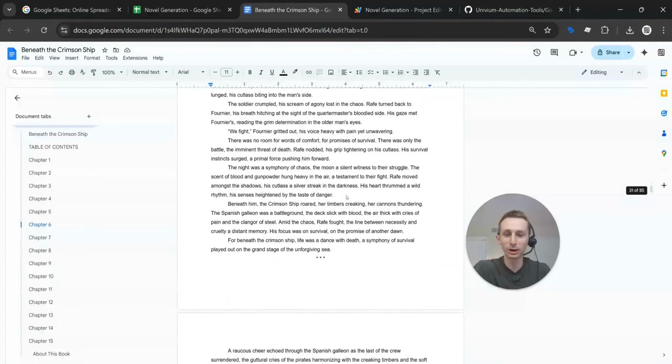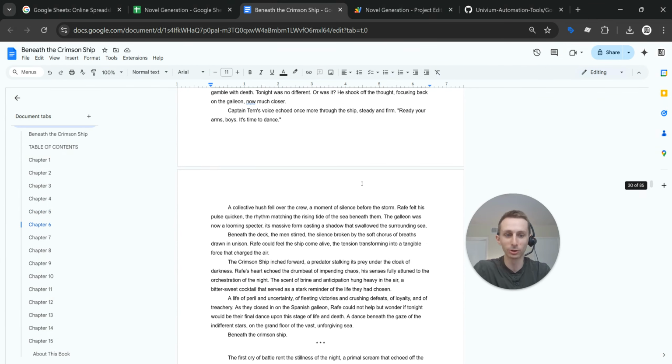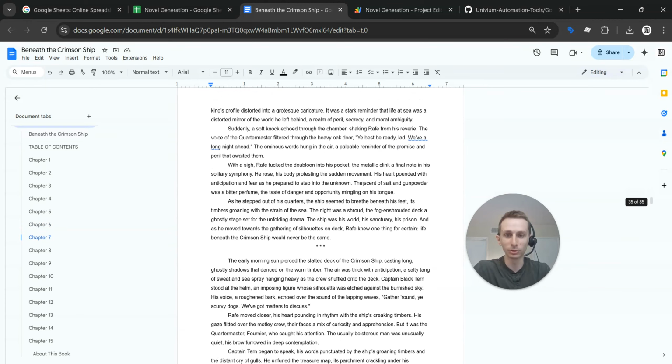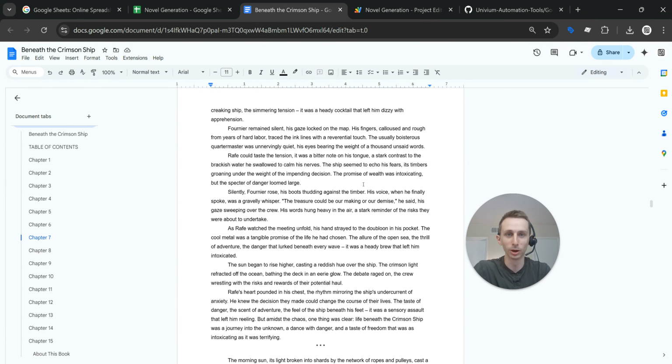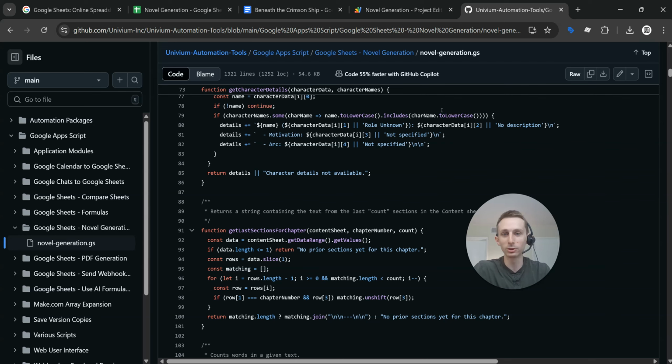So I thought this was a pretty neat automation. Again, I just did it for fun, so it's not perfect, but definitely something to check out. And again, I'll have a link in the description to the code for the Google Apps Script.